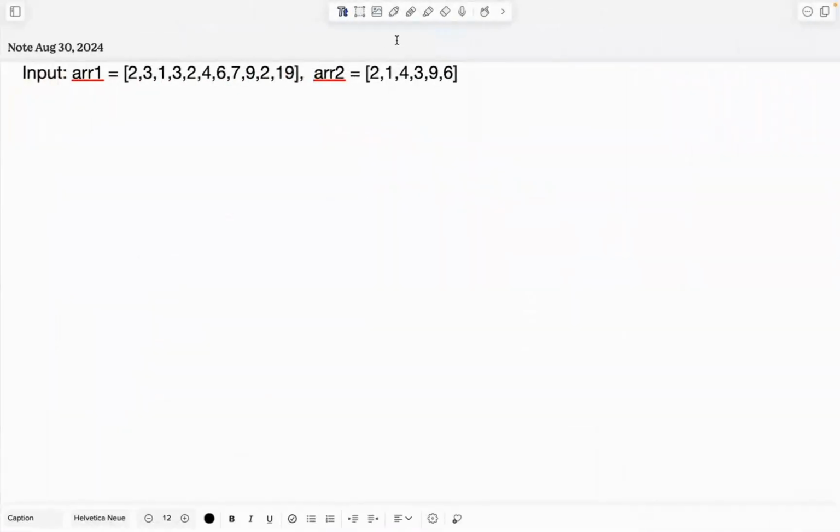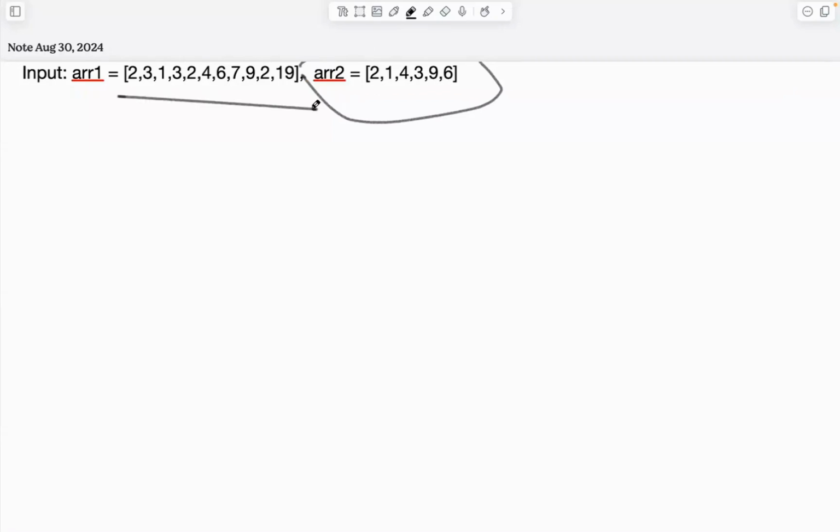So okay, now how to do that? The question says all elements in array 2 are distinct, right? Which means all of those elements should be in array 1, but array 1 still has some elements that array 2 doesn't have. Now the rest of the elements need to be sorted in ascending order. So how do we do this?